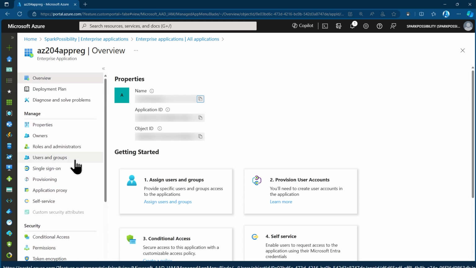So as I said, this is the representation, a service principal that will be in each of the tenants where my application will be used. Right now, I can only have one because I selected single tenant.